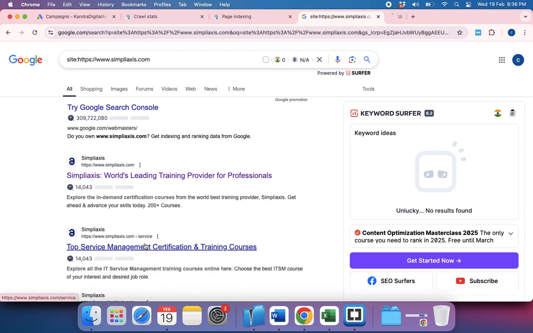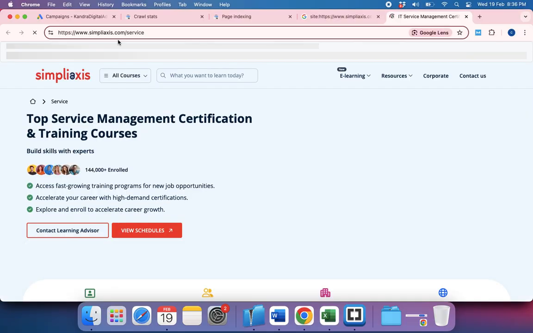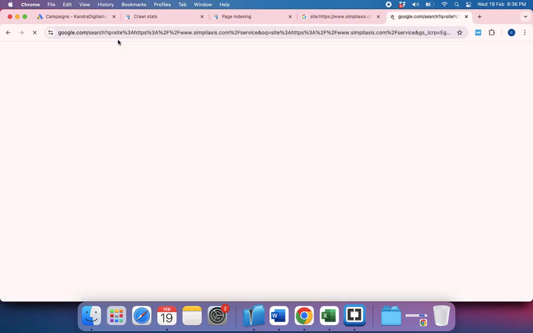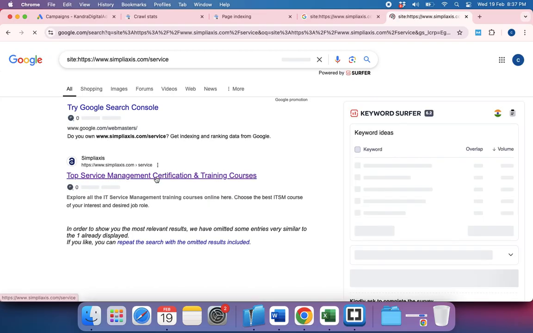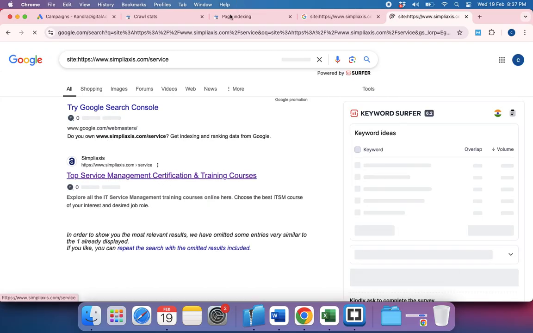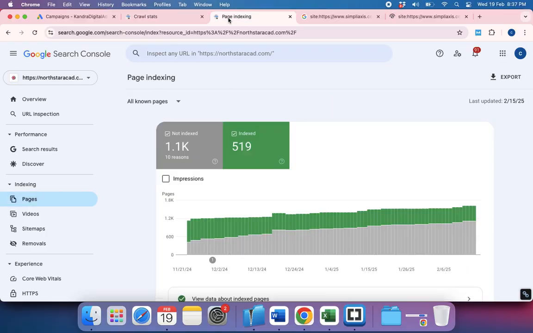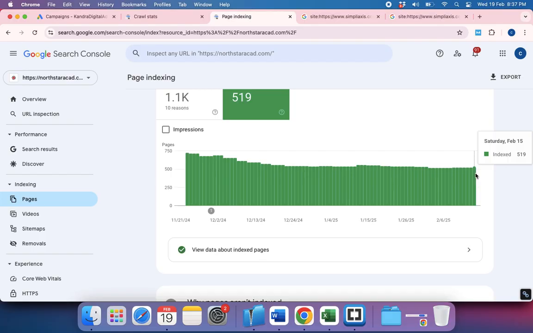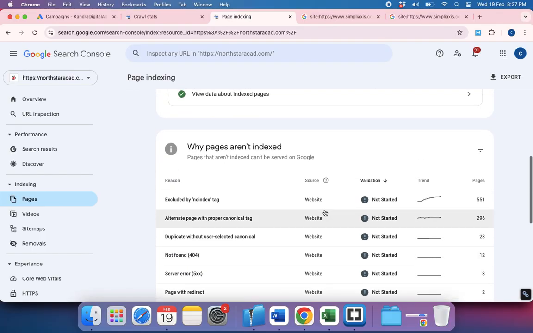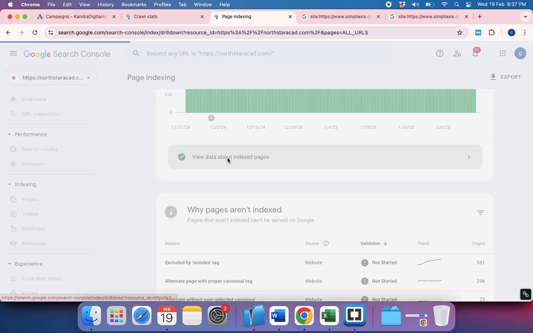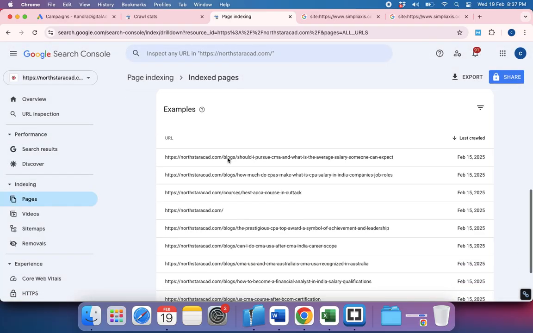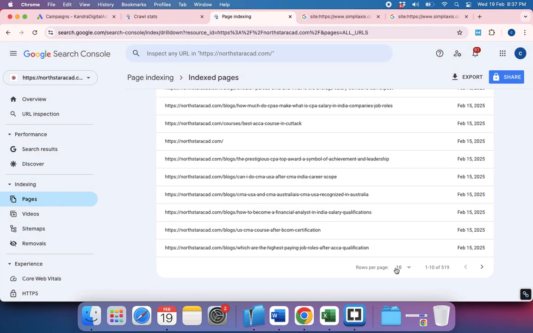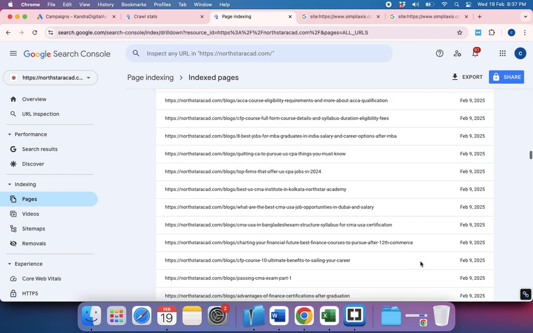Let me copy this URL. Let's assume I'm copying this from the Excel sheet, and I'll see if this is indexed or not. You put site colon. How do we see if a URL is indexed in Search Console? Yes, here you could see the indexed pages. You see indexed here, 519, and you have to click on view data about indexed pages. You get to see all those pages that are indexed, right? 519, and you get data of all 519 when you download.